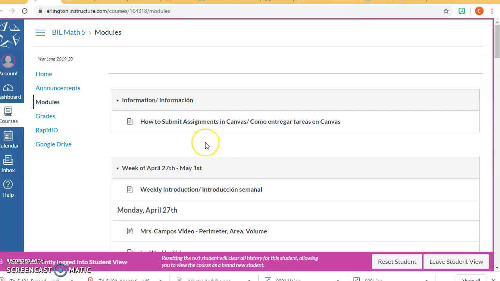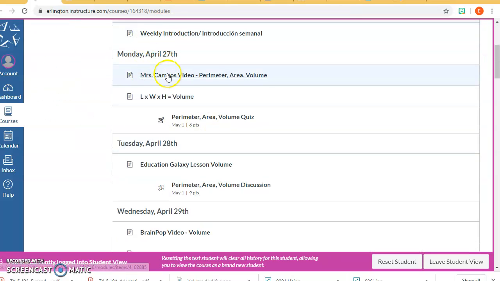Then when you go to modules, the first thing for Monday, I have a video that I made where I explain perimeter, area, and volume. Please watch the video. Aquí vas a ver un video en el que yo hablo de perímetro, área y volumen. Here is just a little poster to remind you how to find length, how to find width, how to find height. Este es un cartel que nomás te enseña cómo encontrar lo largo, lo ancho y lo alto de una figura. Then you have a quiz. That's all you have to do for Monday.